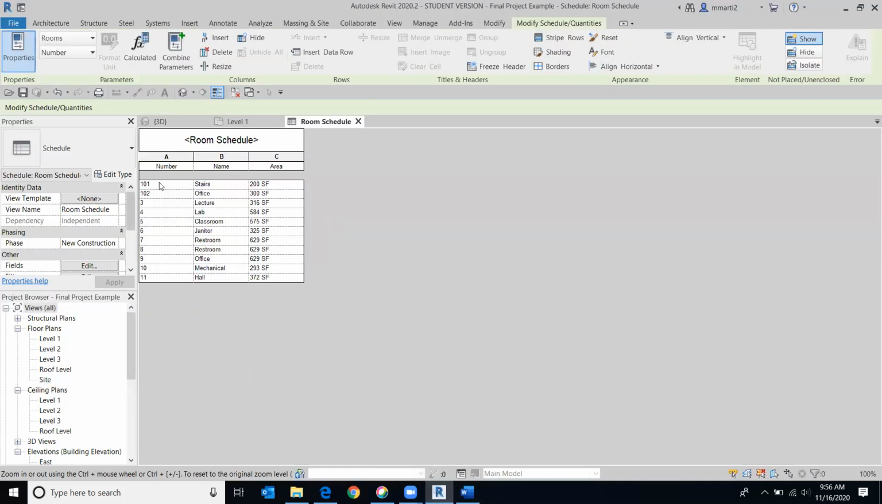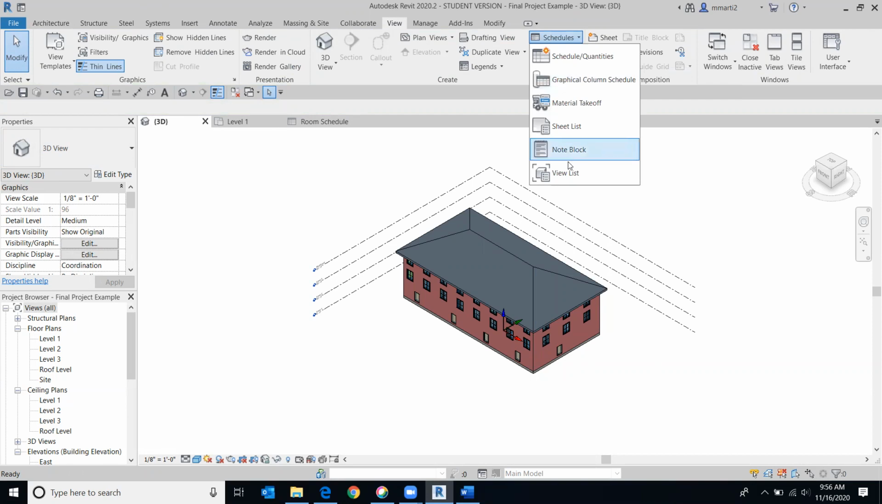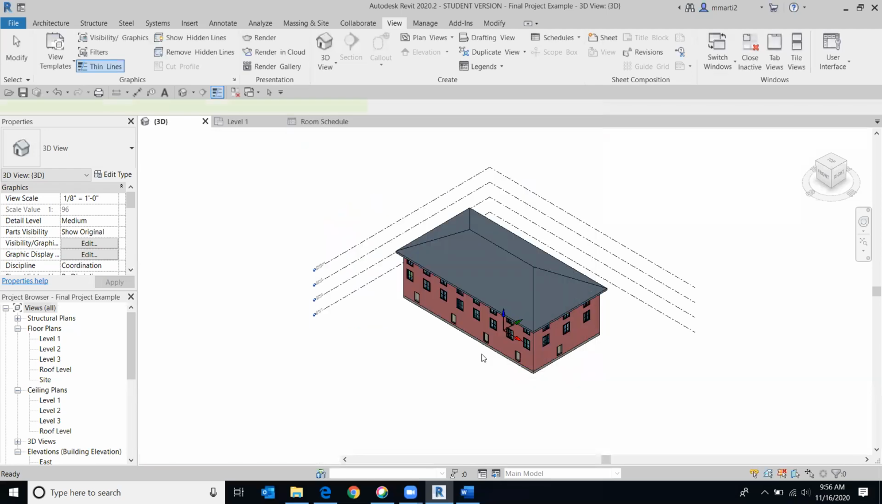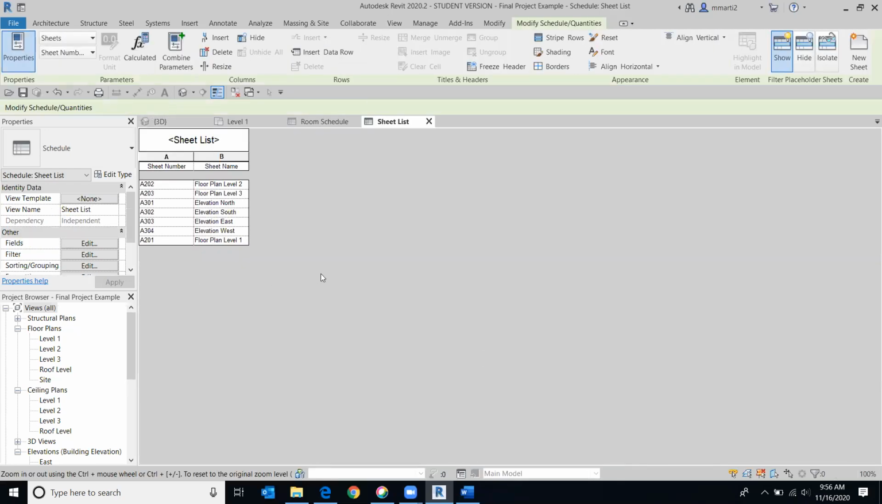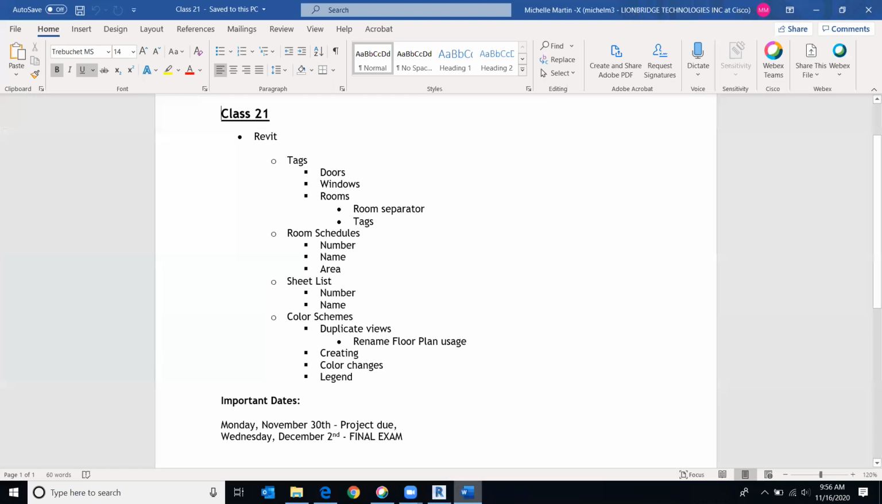Sheet lists, I believe we've done sheet list again, but we'll go ahead and just review that. So in our View tab, Create panel, Schedule tool, go down to sheet list. And on sheet list, we're going to do sheet number and sheet name. And okay, and that'll create that sheet list. We already have some started, so you can see that they're there. And as we add sheets, they'll add there as well. So all that should be kind of a repeat of what we've done before. Any questions about that old stuff?